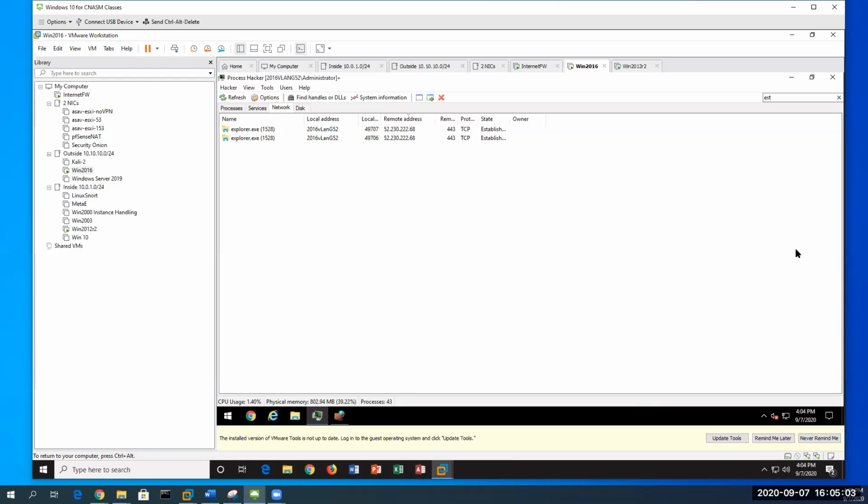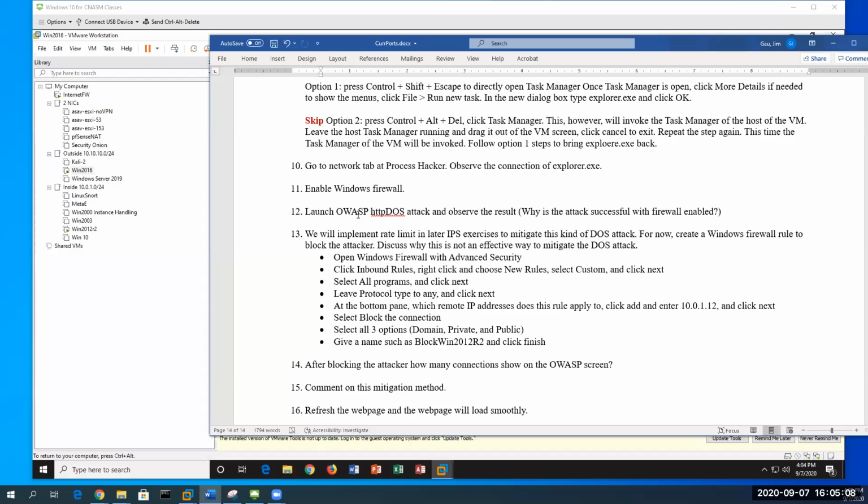Now we are going to follow this step. I'm going to bring this document up here. Now the attack is still successful, and we already discussed why it still succeeded. Now we are going to implement a firewall rule here. So we're going to open Windows Firewall again, which we just did, turn it on, and create an inbound rule. And then we'll follow the steps here to create that. After we create that, all the incoming requests from the attacker will be blocked.